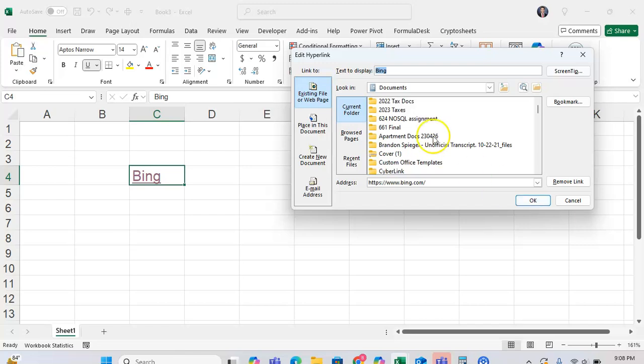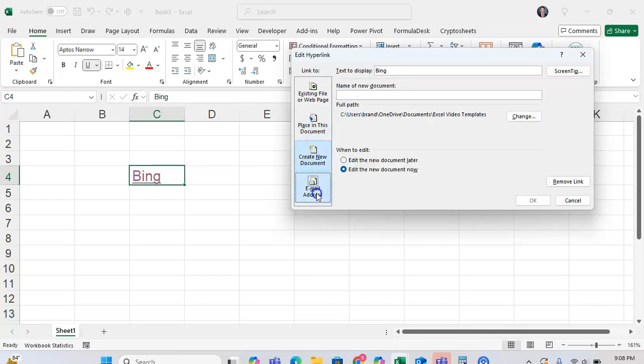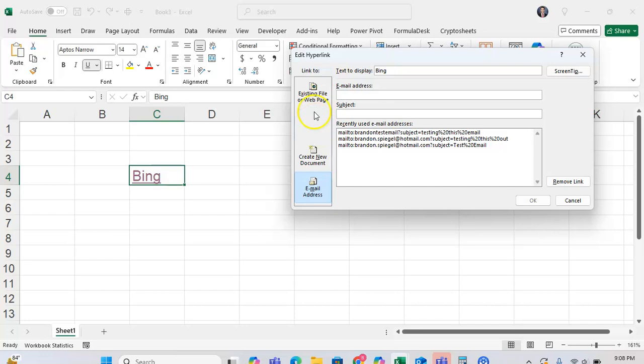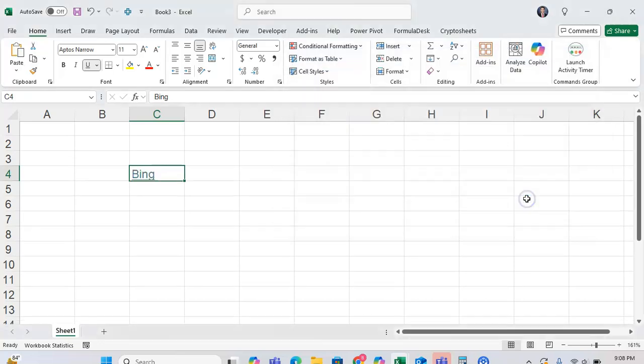One thing to note too is that we can actually have this be linked to a file instead, a place in the document, a new document, or even an email address if we want to. But for this example, I'm showing you how I can replace it to be a link to a different website. Click OK. And now if I click on here, it will take me to Bing instead.